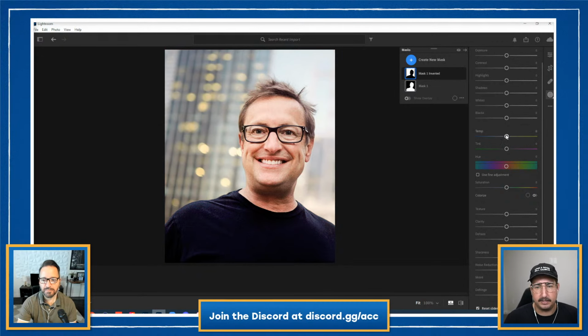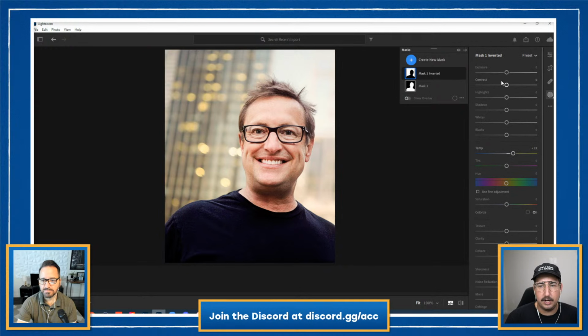Here's where we want to start balancing things. I'm going to take the temperature very warm, because it was a bright, sunny day. We also notice that he is not popping off the background as much, so we're going to bring the exposure down a little bit in the background. Perfect, as if it was a little bit of an overcast sunny day.